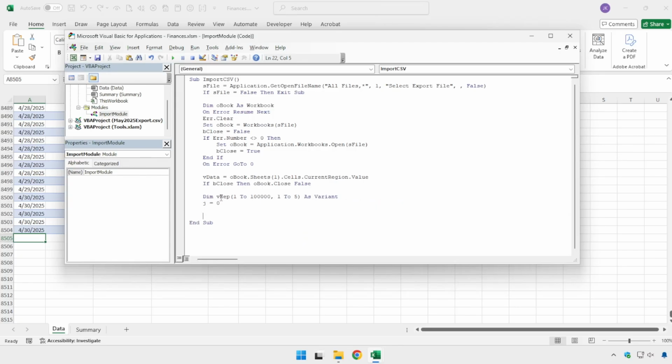And so what this is, I call it vrep, which is variant for report. And I set it as a variant so you can have any data type that you want in there. So if you set it as a string, it has to be a string, dates have to be dates and stuff. So variant allows you to put anything in there.